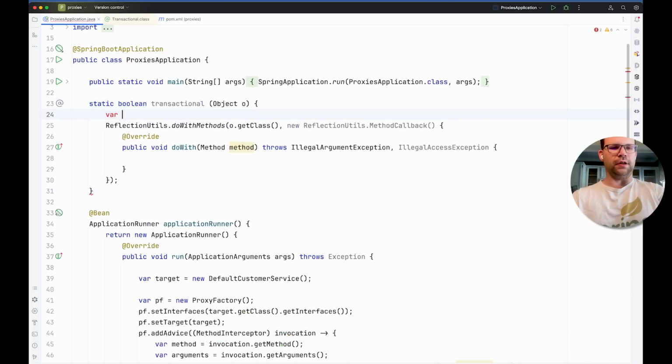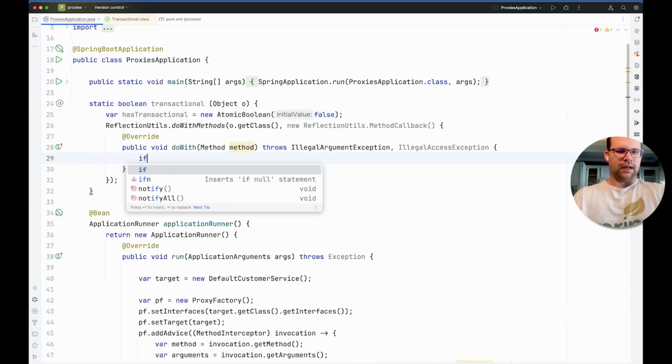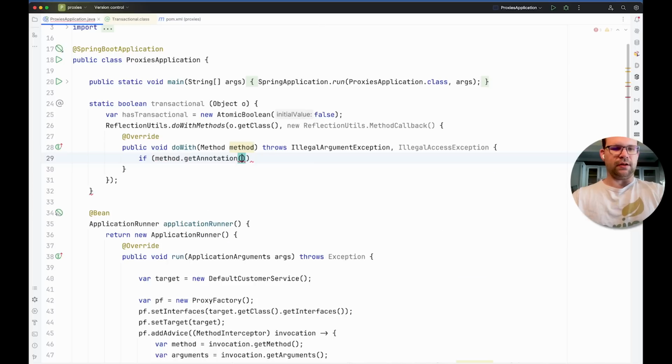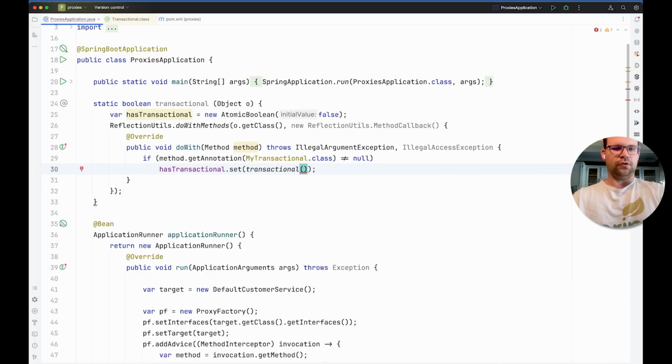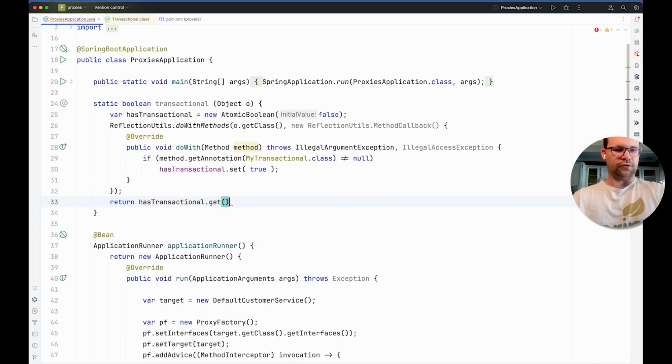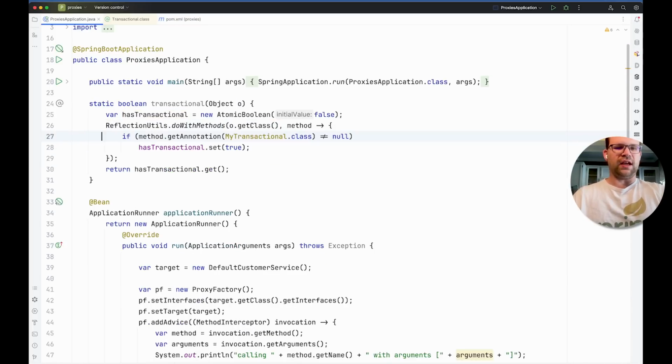and I'll just create a boolean here. So hasTransactional, that's a new AtomicBoolean(false). And we'll say if method.getAnnotation(MyTransactional.class) does not equal null, then hasTransactional is equal to true. And we can return hasTransactional.get(). Very good. So that's a very simple test to see if there's an annotation present on the type that we're trying to inspect.